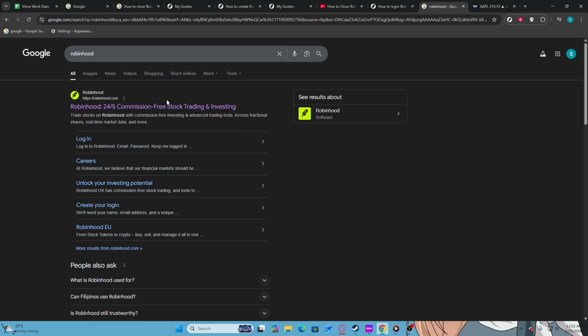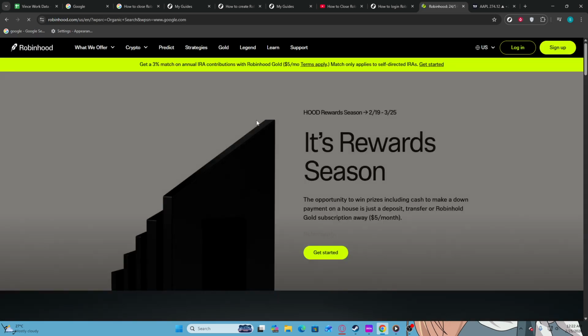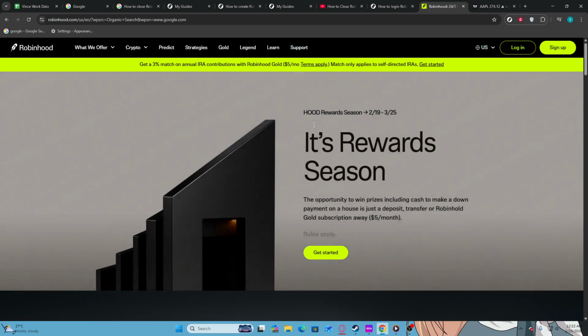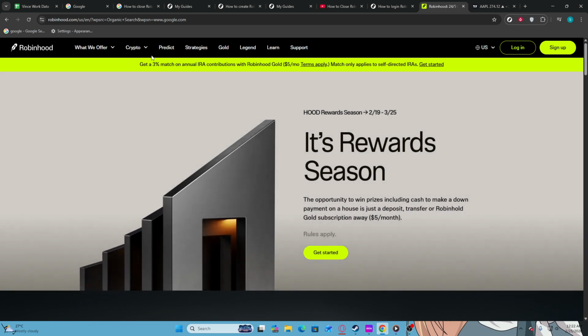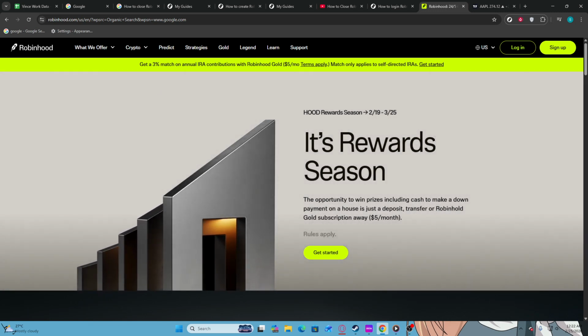Look for the official Robinhood website link, which typically includes the phrase "robinhood.com" in the URL. Once you locate the correct link, click on the entry that reads Robinhood 24/5 commission-free stock trading and investing. This will redirect you to the Robinhood homepage, where you can find the login option.